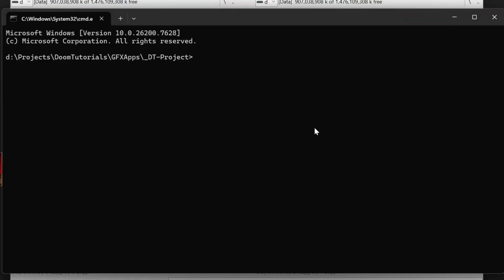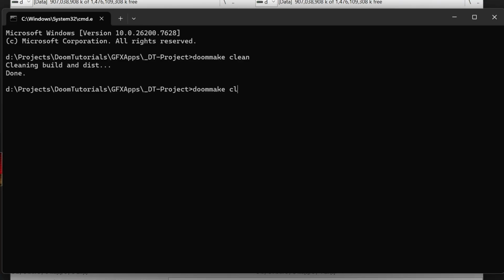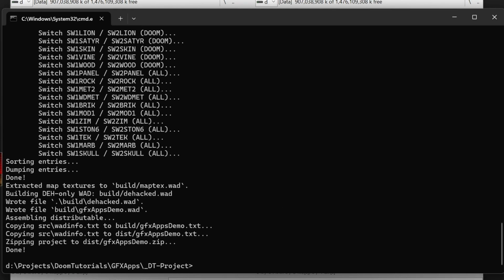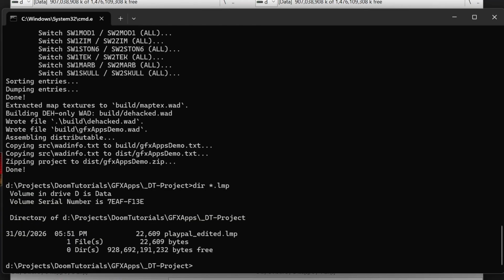And I'm just going to type in doom make clean just to ensure that it's clean. And then I'm going to just run a doom make. And that's going to use our Playpal image that we just created as the Playpal in the game. Now I've recorded a demo file called playpaleditor.lump. So what I'm going to do is I'm just going to run this.